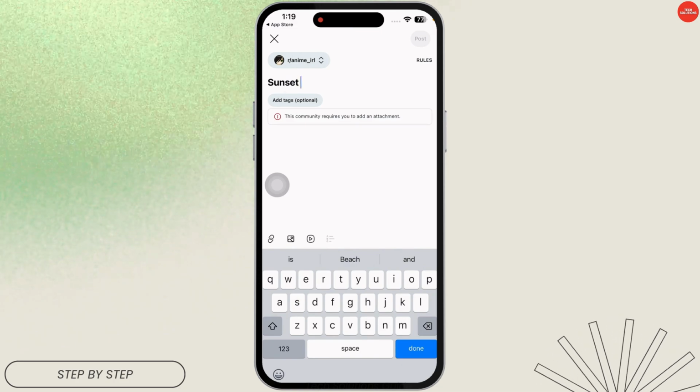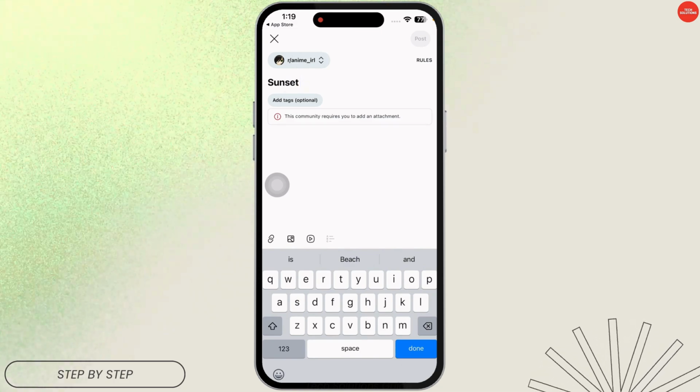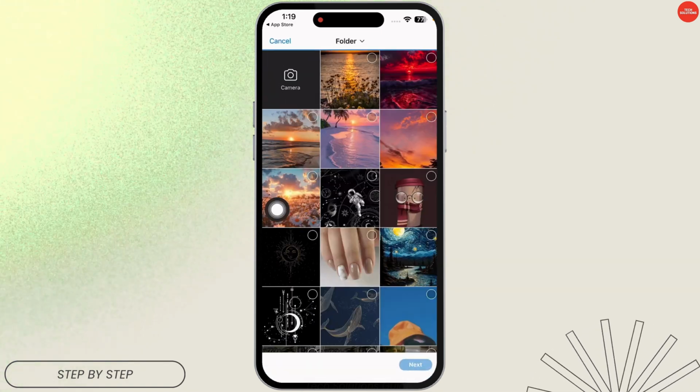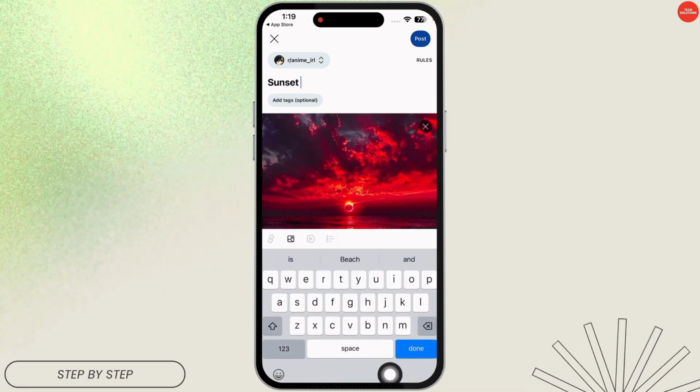Make sure you select the community that allows pictures, as some communities do not allow pictures. Now click on this picture icon, select the pictures that you want to upload, then click on next.